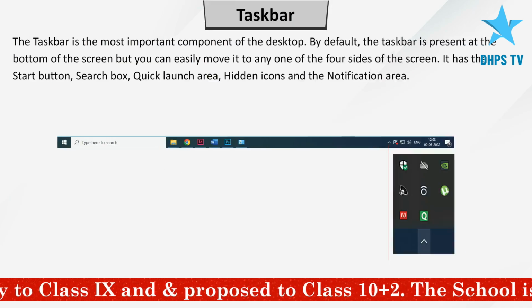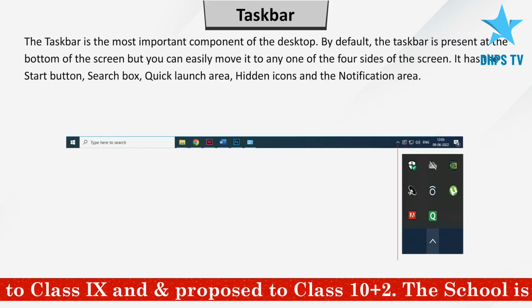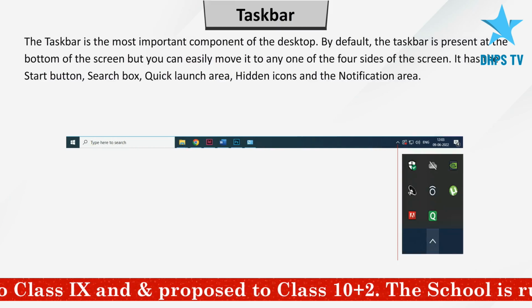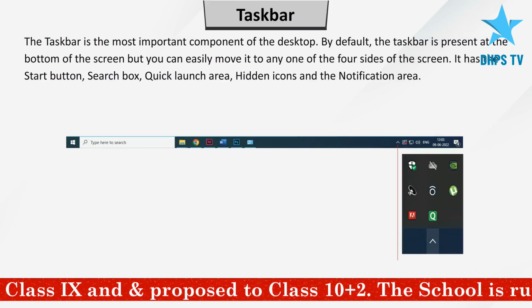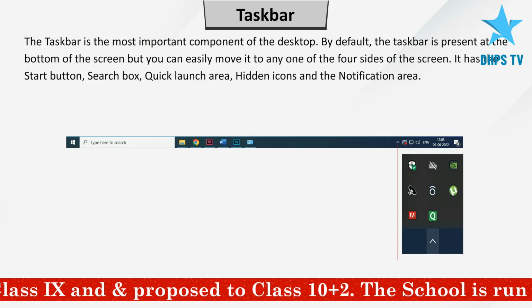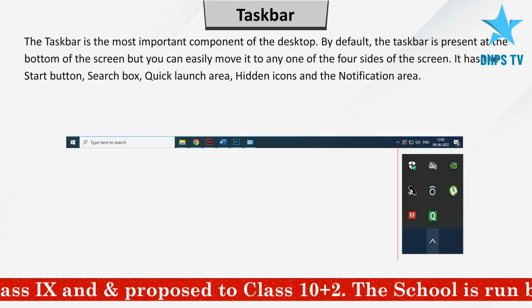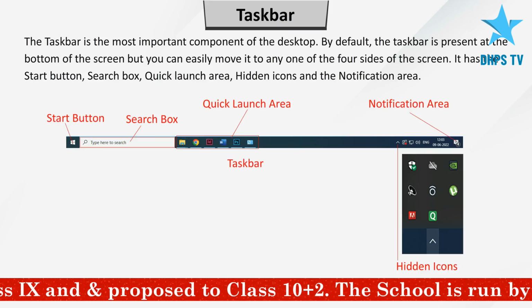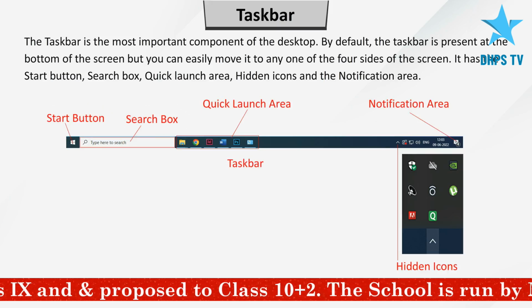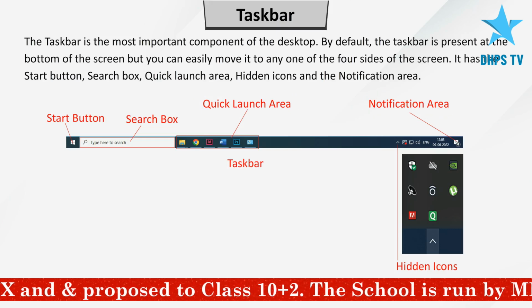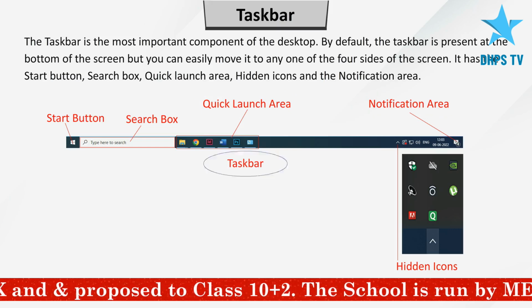Taskbar. The taskbar is the most important component of the desktop. By default, the taskbar is present at the bottom of the screen, but you can easily move it to any one of the four sides of the screen. It has the Start button, Search box, Quick Launch area, Notification area, Hidden icons.